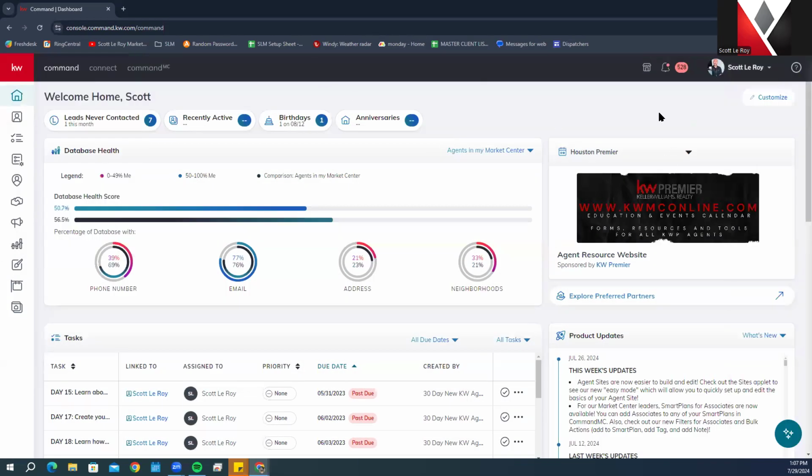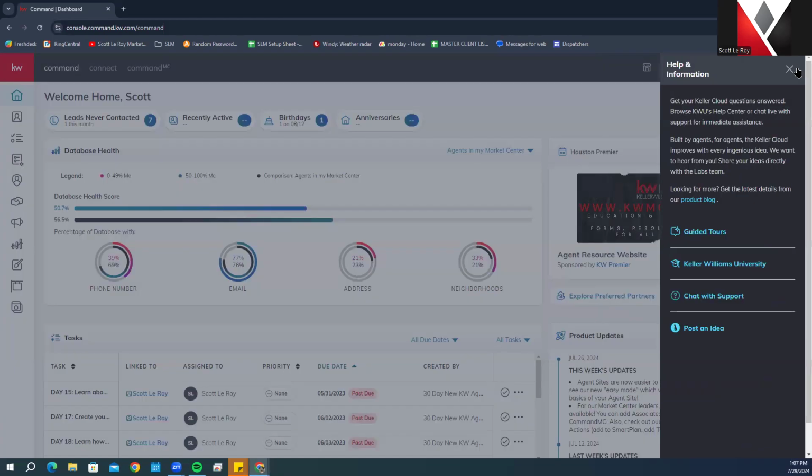Oops, sorry. All right, so we're going to go ahead and click skip over this name right here for a second, and we're going to click on this little question mark that's inside of the circle. This is going to bring you to your help and information page.